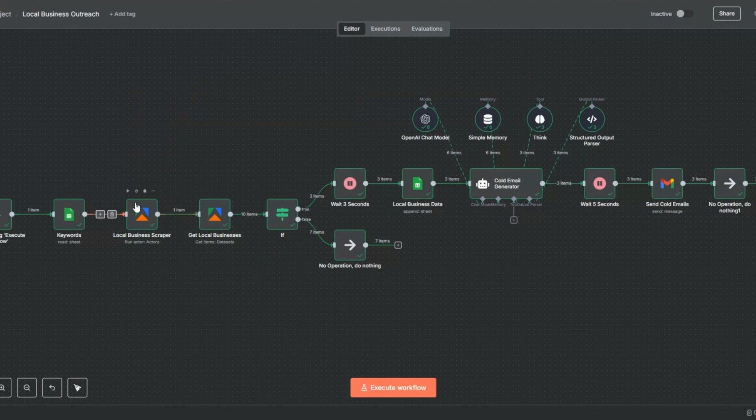So we are finding local businesses using this keyword that we added to our spreadsheet. We are getting the local businesses, and then using their contact information, description, and website, we are generating personalized cold emails and sending our leads their cold emails in Gmail using the simple workflow that we created right here in Anygen. So our workflow works perfectly.